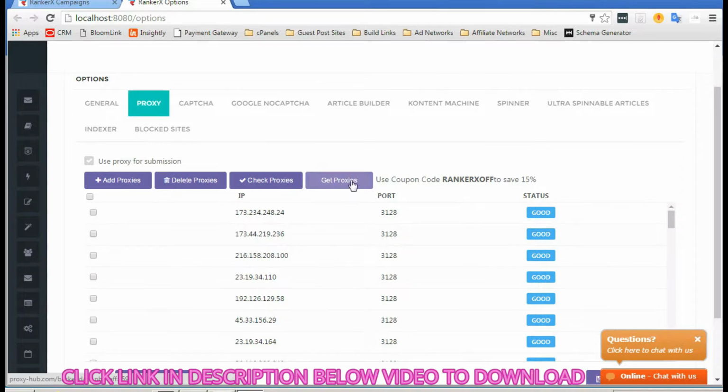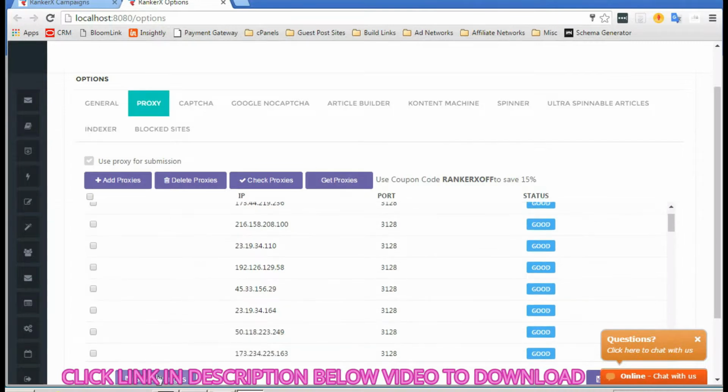I've never clicked that because I have my own from Instant Proxies. They're really inexpensive, and their proxies are really good. They always pass Google tests and Scrapebox. I never have any issues, and I think they're about $1.25 each. So not a bad deal. Okay, so once you've configured this, you want to click Save Changes and then click the screen to close.